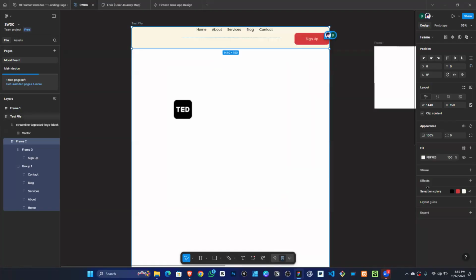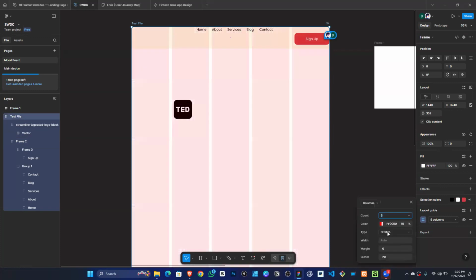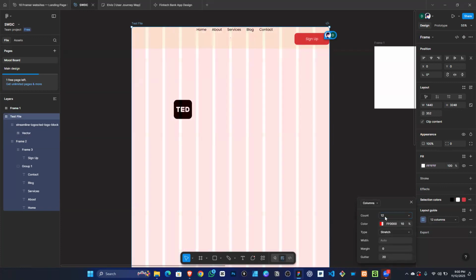When you select test file, come down to layout guide. Once you click that, add a layout guide. Now, under the layout guide, it will ask you whether you want grid or column. You say column, I want columns. How many columns do you want? I want, let's say, 12 columns, right?